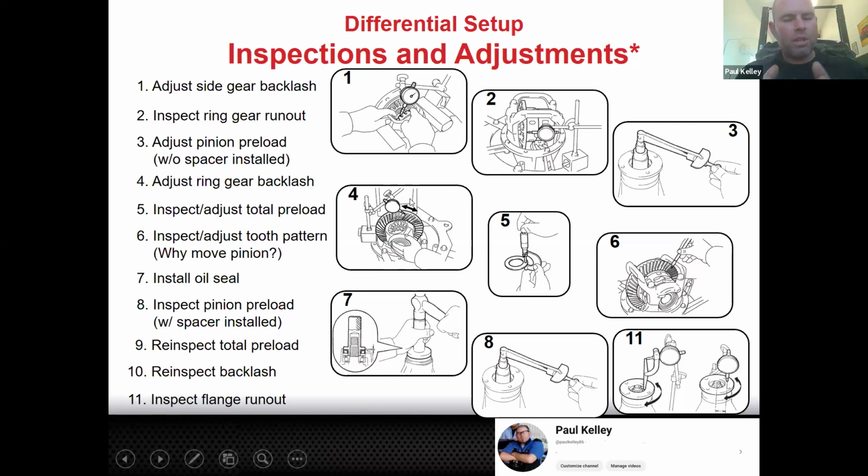And that way I got the preload. I didn't lose the preload. I'm just fine tuning the backlash. See what I'm saying? So if my total was 200, I do an 80 and I do a 120. And then I check my backlash. Once I get my backlash in spec, really, I'm pretty good.